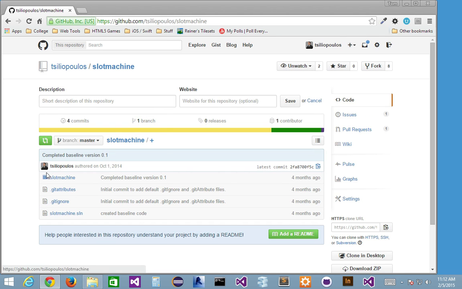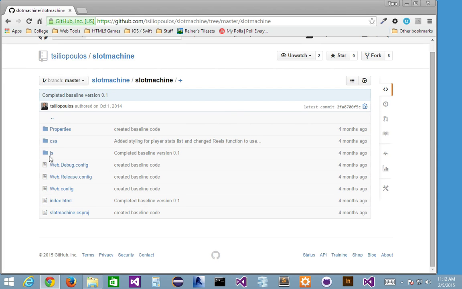It gives you a basic project that you can use to start off with. Now you don't have to use this project, and you don't have to call it slot machine. You could just use some of the code from the project to get you going. So let's take a look at what this thing does. It does very little right now.